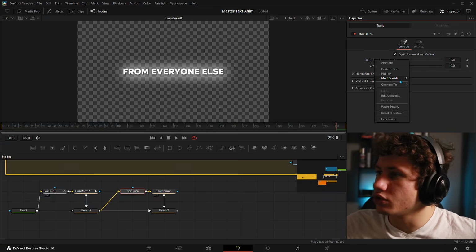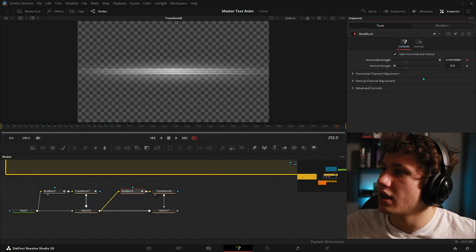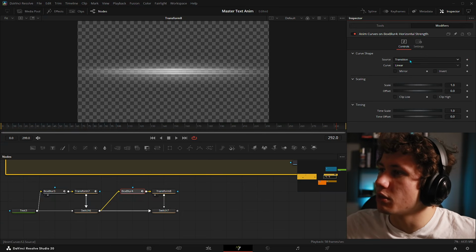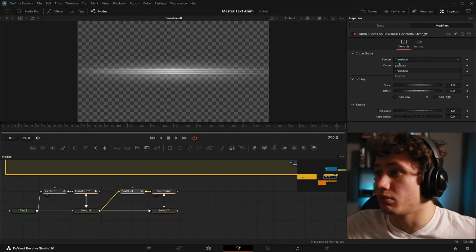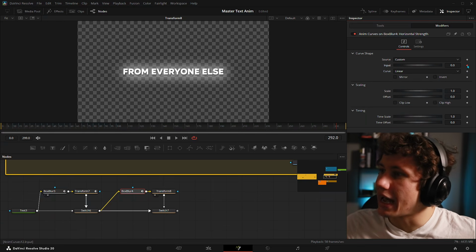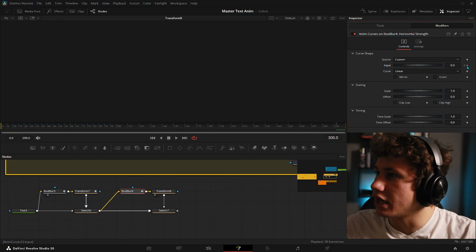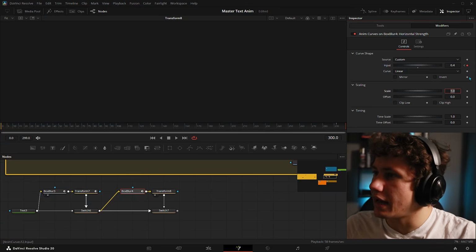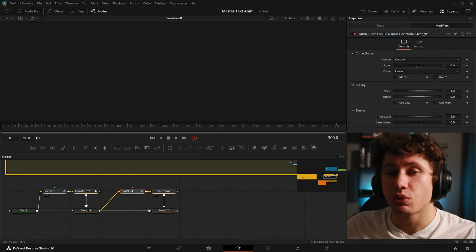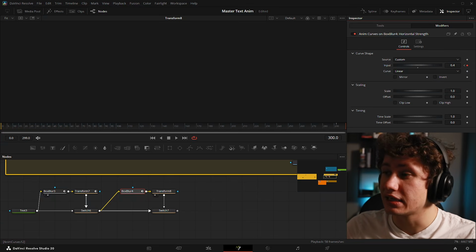Let's go to our horizontal strength, modify width, anim curves. We're going to go into modifiers, change source from transition to custom. We're going to add a keyframe on our input, and then we're going to go all the way to the end of our composition and we'll add 0.4. And now here is where one of a few changes is going to take place.